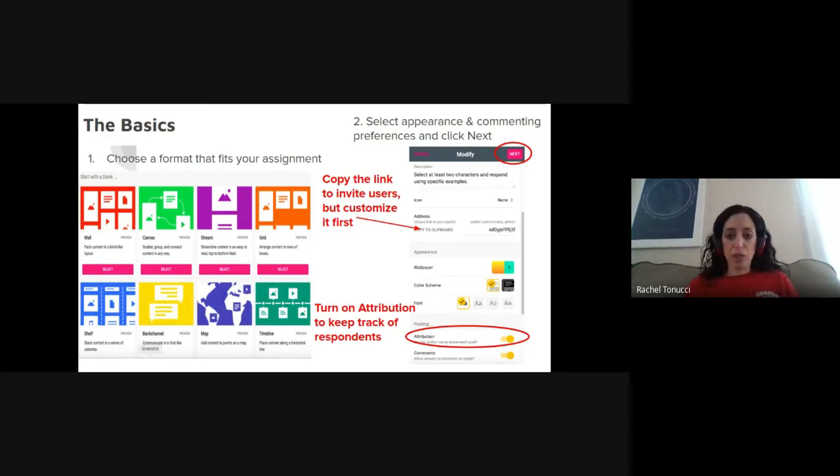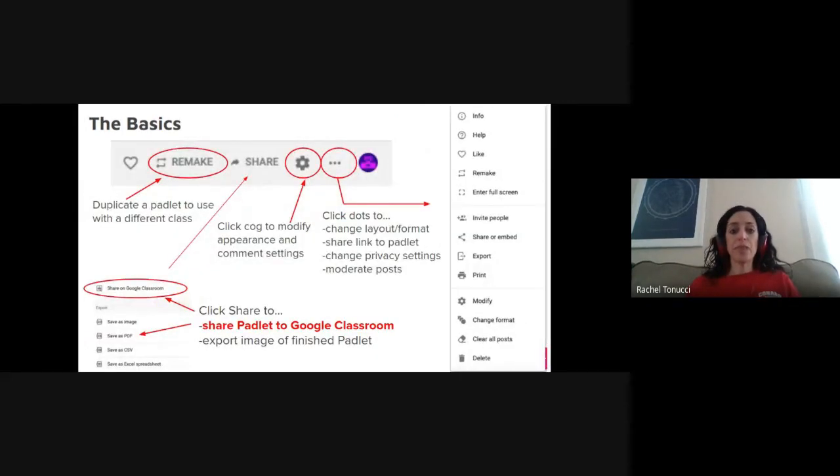And then this attribution button down at the bottom, you want to turn on if you want to see who is actually responding. And you'll want to make sure that while the students don't have to log into Padlet to be able to post, if you want to see who they are, they will have to log into Padlet. So that will be the directions that you'll give them if you want to see their names, which I assume you will. And then you get this little toolbar at the top.